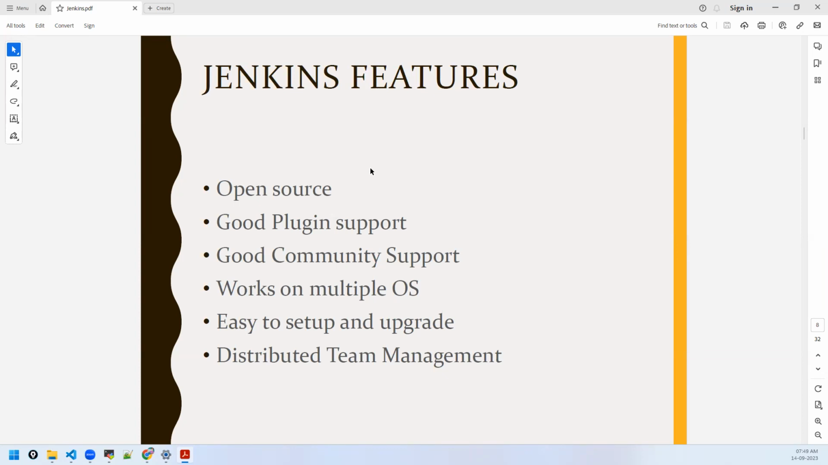Plugins help you extend the functionality of your Jenkins, and it has got good community support. Obviously, it's a Java-based application. In Java, we have a huge, vast community. Same is the case here. And since it's a Java application, it works on multiple operating systems like Windows, Linux, Mac, and so on. And it's very easy to set up and upgrade Jenkins.